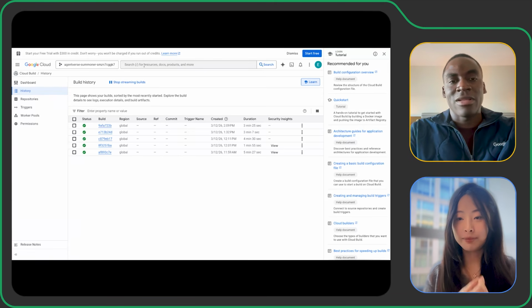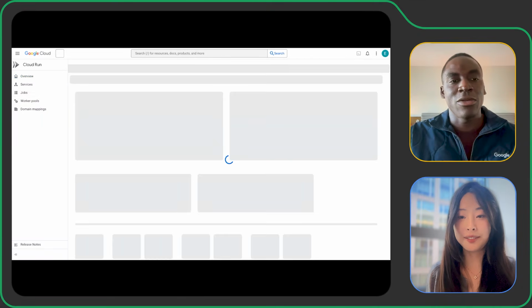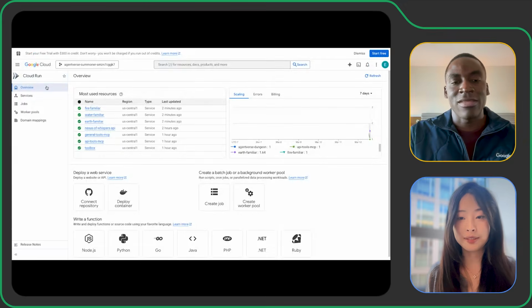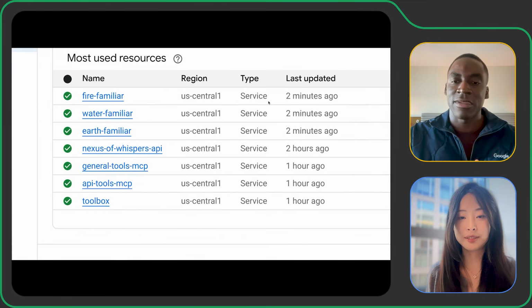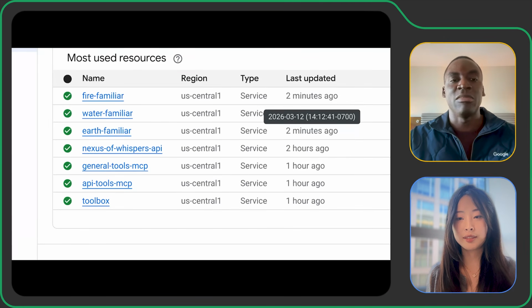Come over here to Cloud Run, just to double check that it redeployed as expected. You go to services, and you can see that this was last updated 2 minutes ago. That's a really good sign that these agents were updated as expected. And now we can go ahead and test our summoner agent locally before we deploy the summoner agent finally to Cloud Run as well.